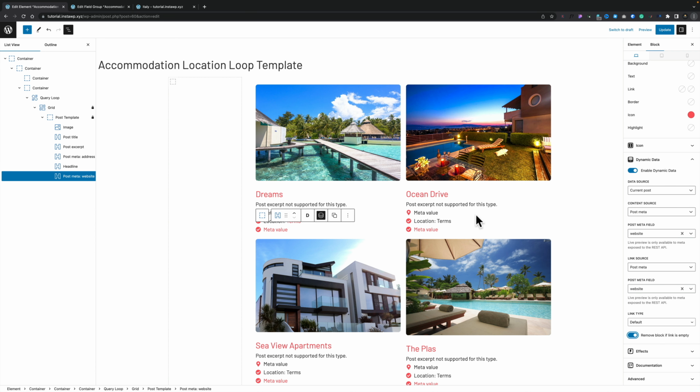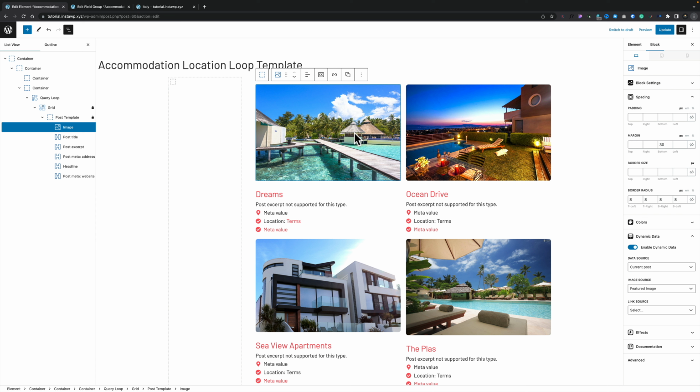So we've put in what we want in here. Let's choose our image and just make sure that this is linked as well. So you can see if we select it, come over to our dynamic data, link source is set to be select. We're going to choose that and we're going to say to go to single post. So we've now set this up to click the image to take us over to the single post. We can click the title to take us over to the single post. We can click on terms to take a look at the different sort of locations, and we can click on the meta value to jump to the website.